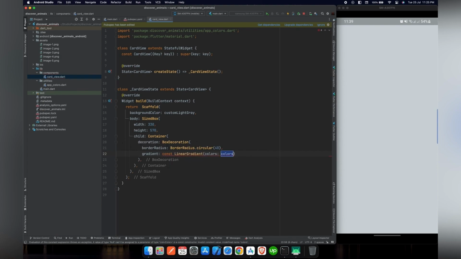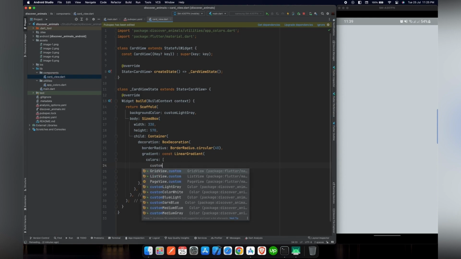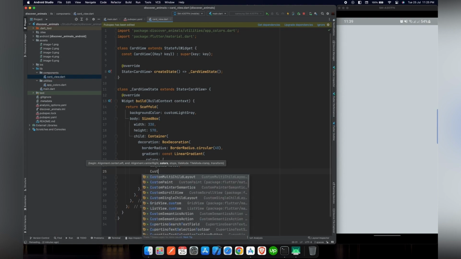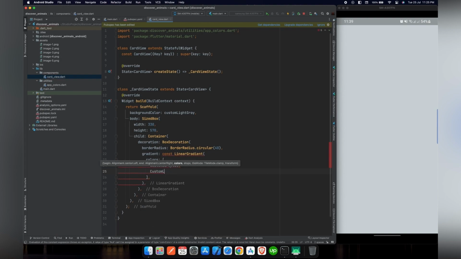We can give different types of gradient, but we will use linear gradient. In colors we have to pass a set of colors that we want to use. We can use a single color, but it doesn't make any effect if we use a single color. So in gradients we have to use more than a single color so it can appear on the screen. In our case we will use three different colors. We will use custom dark blue, custom blue light, and custom medium blue color.